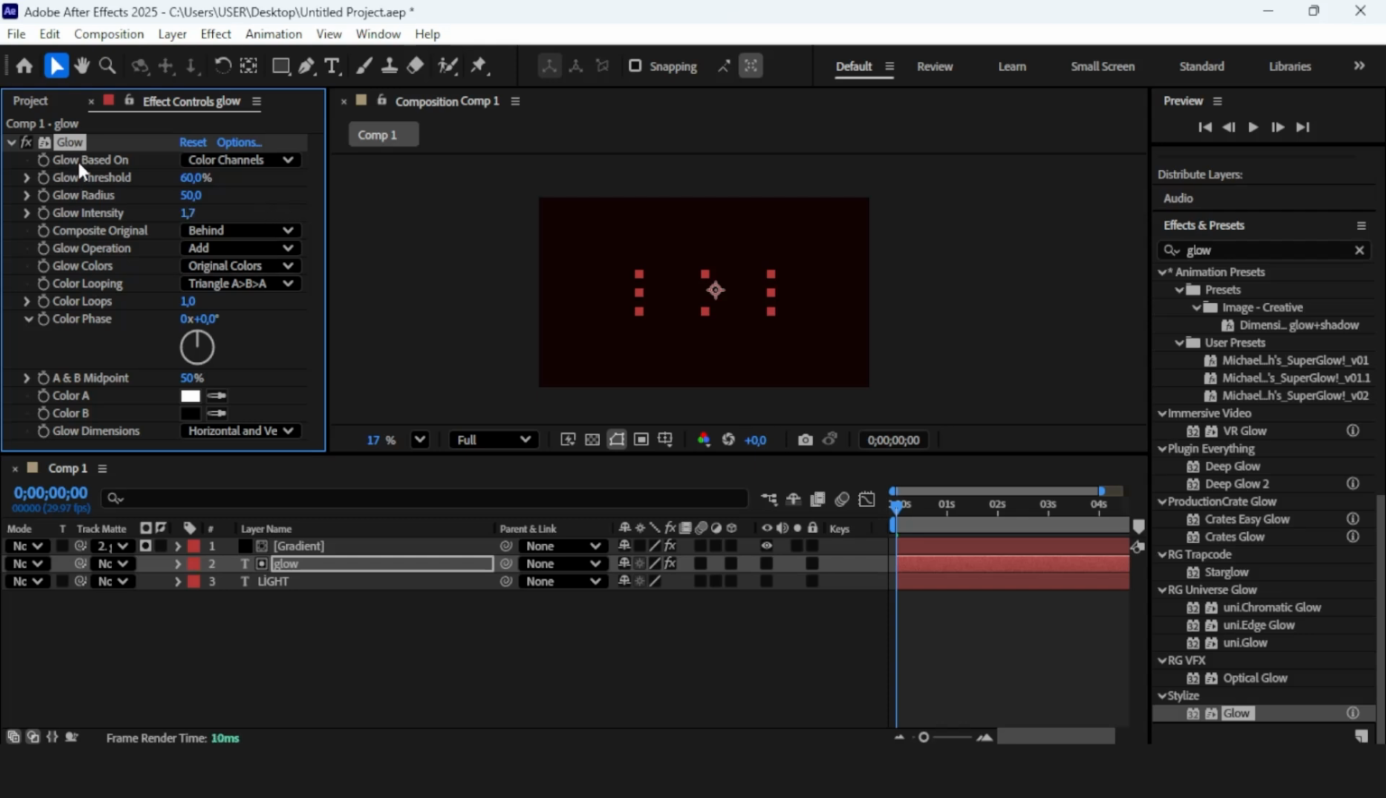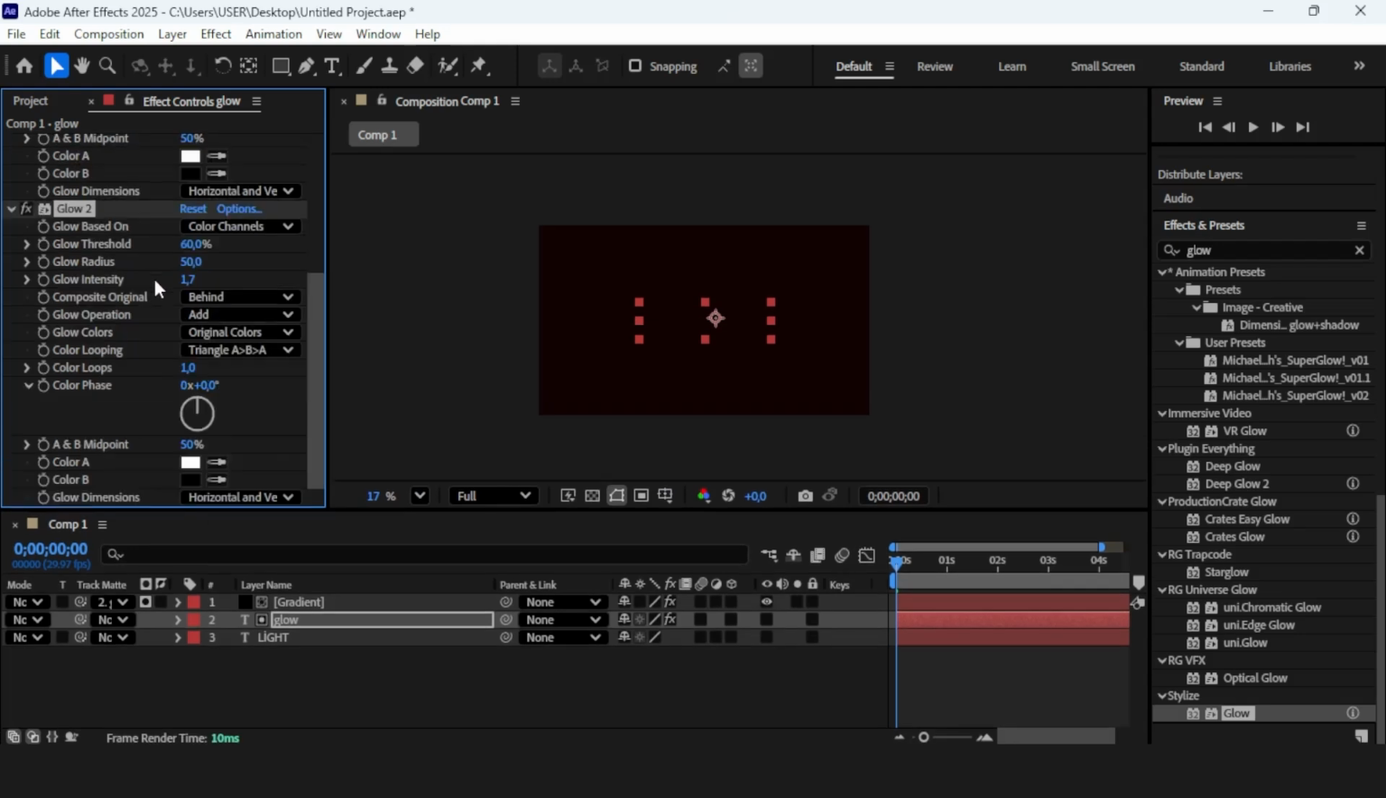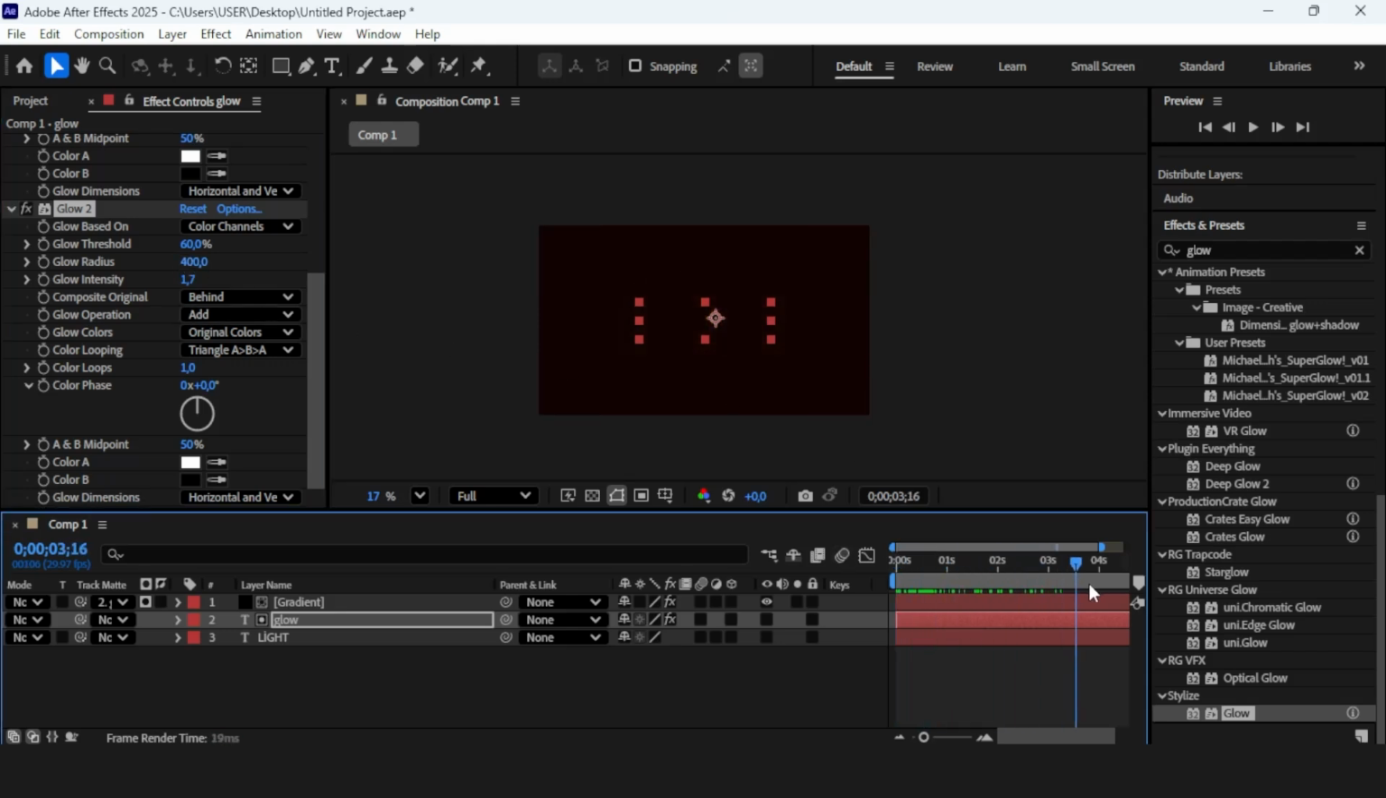Duplicate the glow effect and set the second radius to 400. That gives a similar strong glow effect. Now, bring back the main text layer. And we have our glowing text reveal.